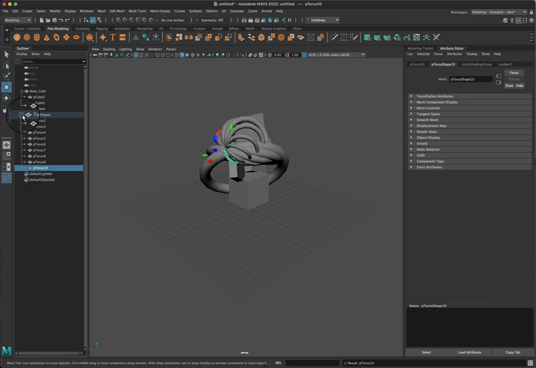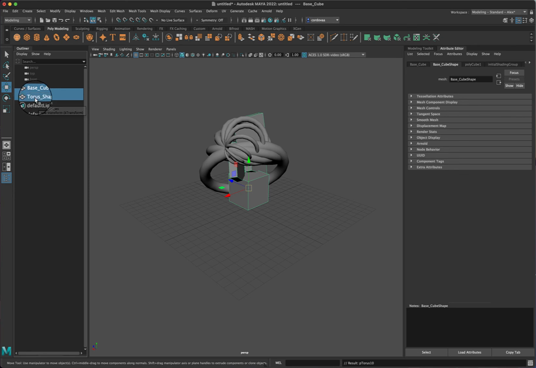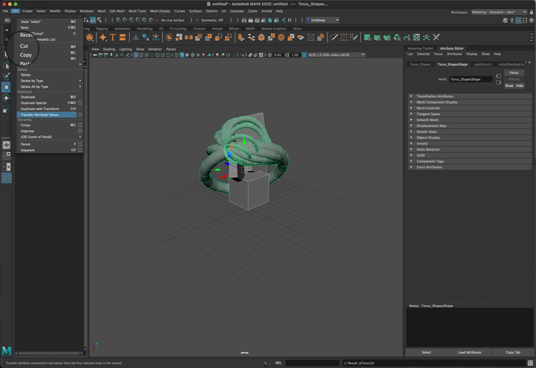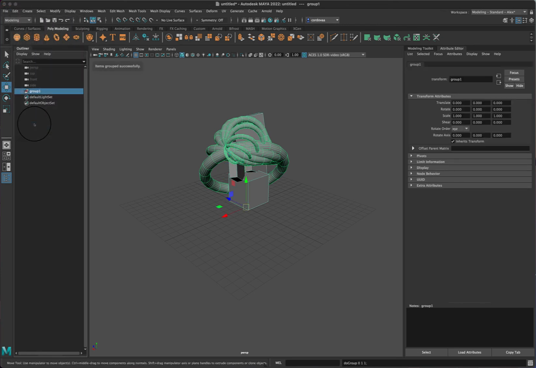Not saying that I'm completed here or anything, but once you're done, what you want to do is group these two, so that you can move them together as a whole. So what I could do here is just select both of those and go up to Edit and Group. Now you'll see that I have my entire group here, which has the base cubes and the torus shapes.